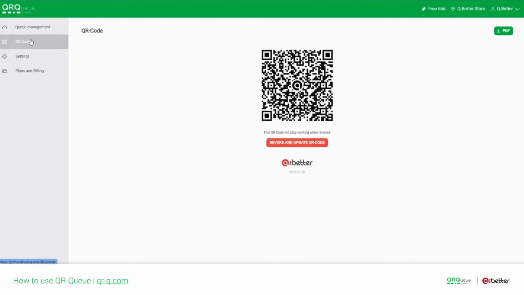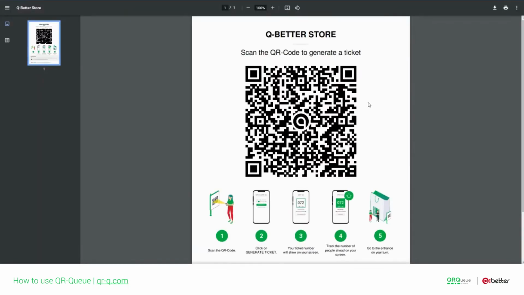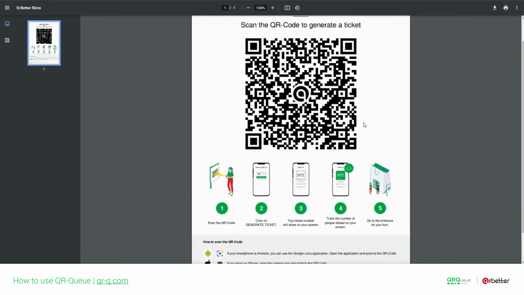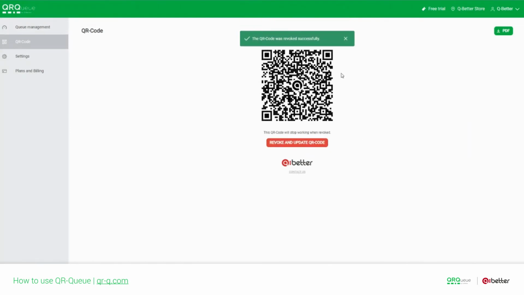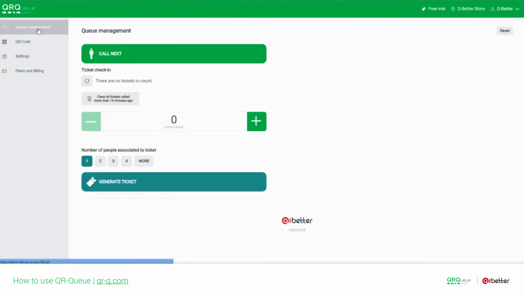To get your QR code, so that your customers can scan it to generate their ticket, click on QR code on the left, download the PDF, and display it. Keep in mind that if you click on Revoke and Update, a new QR code will be created to replace the current one, and you will need to change all communication displayed.